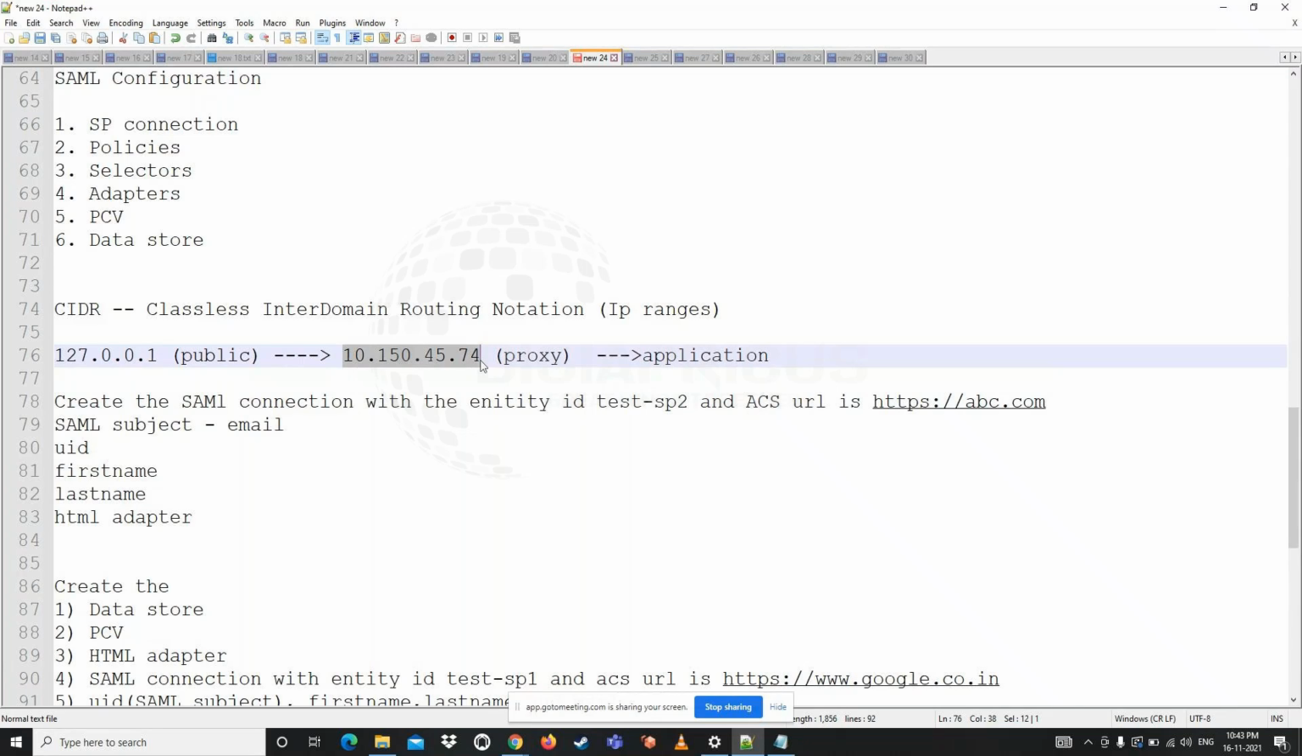So this CIDR selector will be used to choose the adapter automatically based on the IP ranges. For example, we can provide the IP ranges in the selector as a condition. If the request comes from this IP address range, it will take it as a yes, or else it will take it as a no. Let's try to do this in real time.